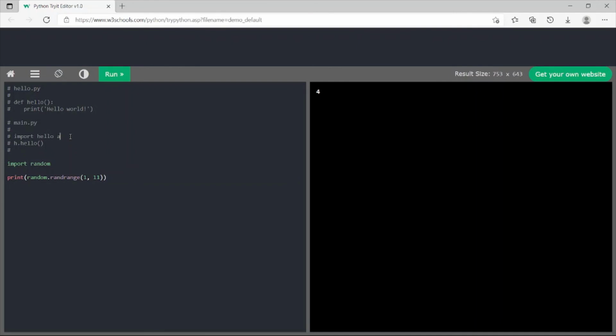Now we can also import a specified thing from a module in Python. In order to do that, we're going to use from, so from hello, and then what we want to import, in this case we want to import the hello function. And now we can simply just say hello.